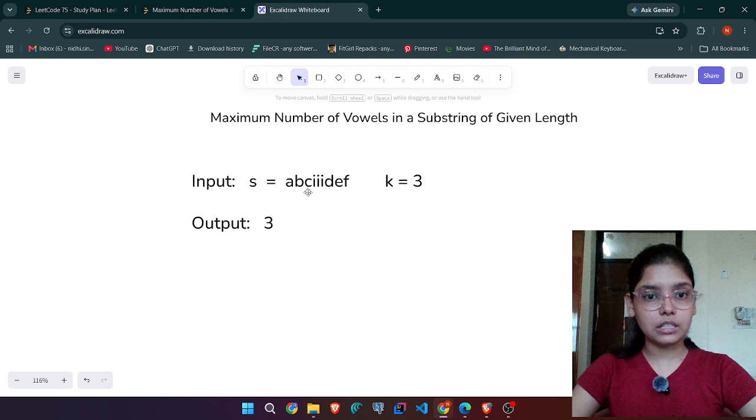Let's take this example, c i e. In that case the substring length is 3 and the number of vowels is 2. So the maximum count of vowels becomes 2. Take this substring from this i to this i, length is 3. That is the requirement of the question. We have to take only a substring whose length is 3. If I take this substring, the number of vowels in it is 3. So the maximum vowel count becomes 3. Again I will check all the possible substrings of length 3 and return the maximum count of vowels.